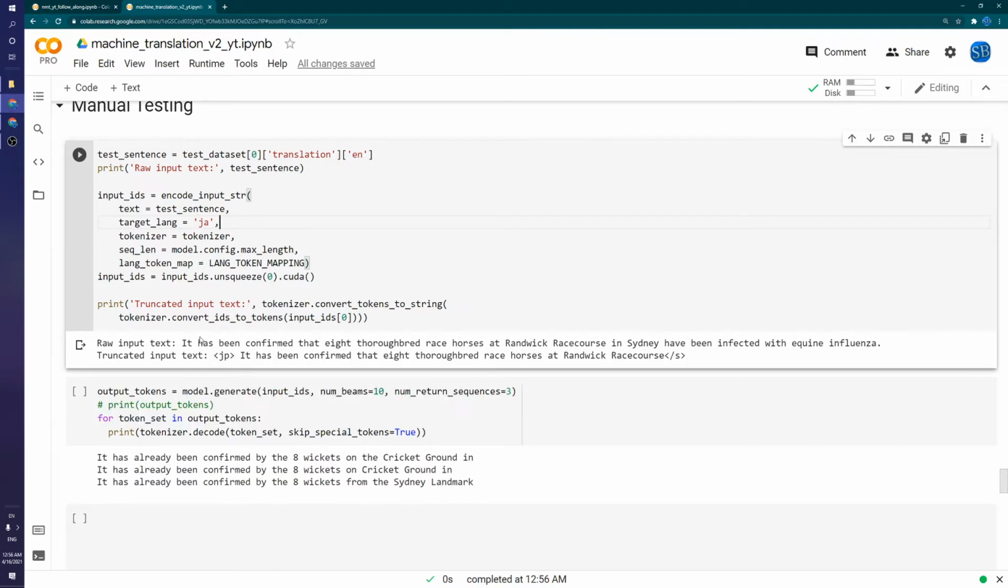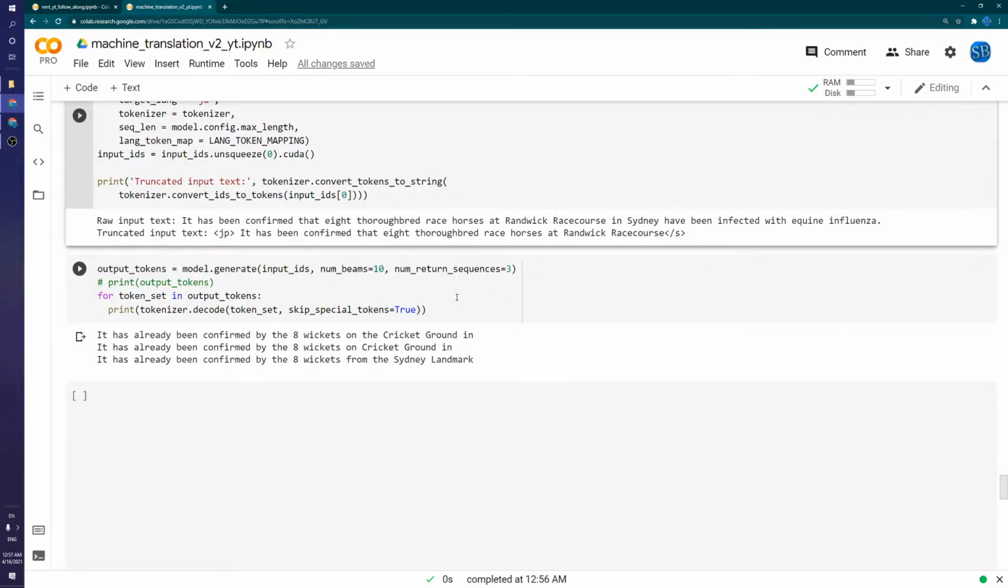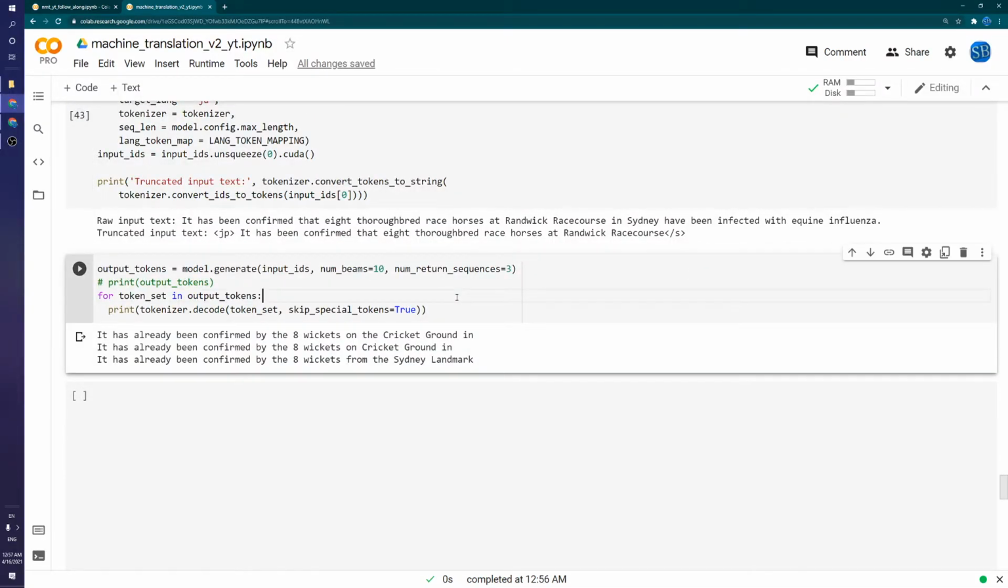There it goes. You see our raw input text is, it has been confirmed that 8 thoroughbred races of blah, blah, blah, and so on. You can see this actually starts with a JP tag because we want to translate it into Japanese. And it truncates it here, right? Unfortunate, but kind of the limit with this model because we're using a pre-trained version. So we can actually go ahead and use this generate now. This is pretty cool. We have the input IDs that we just got from this. So this will be passed through the model.